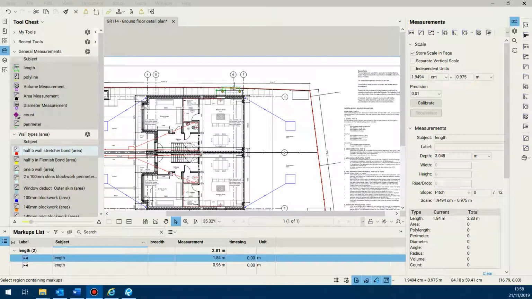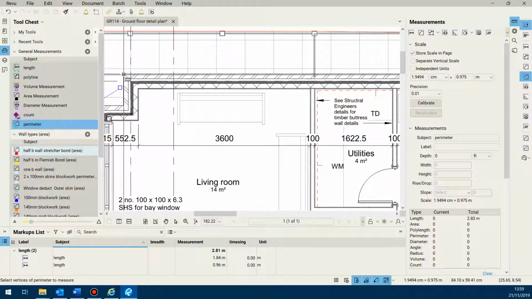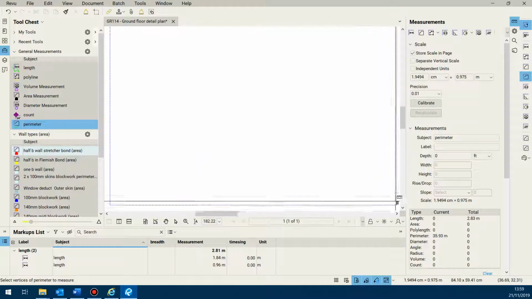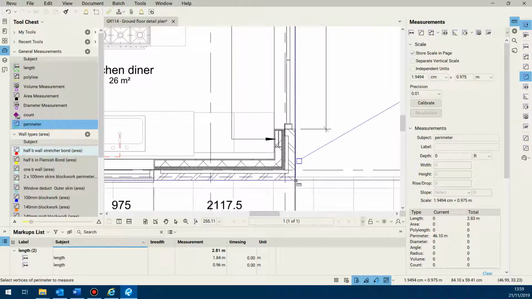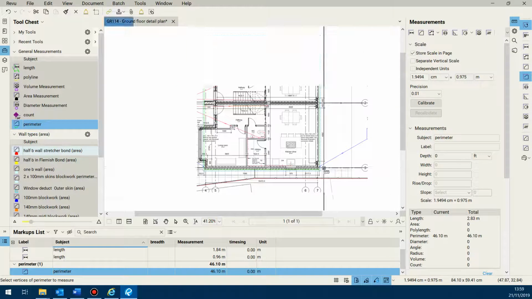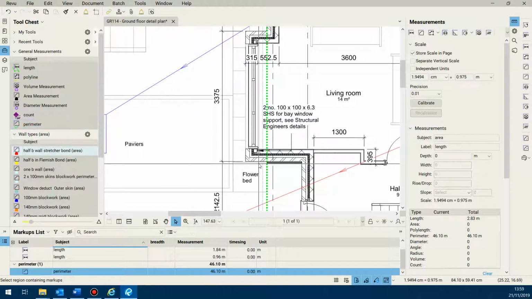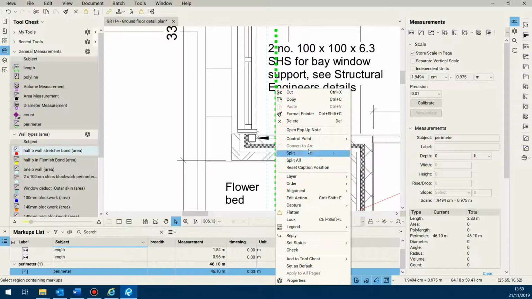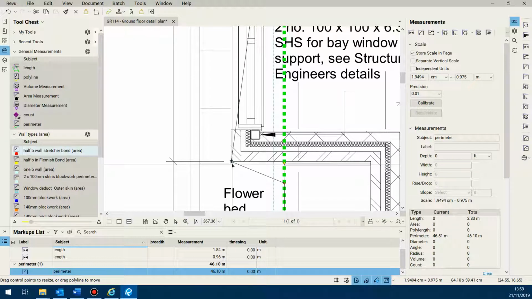Let me show you some of these others. Let's go for perimeter, and let's show you how that works. Now with perimeter, you can drag from corner to corner to get your markup. Now obviously we've got some bays here, so what I can then do, just by way of showing you how these tools work, right click a point there, I can add a control point, I can add a further control point, I can then move my line to suit.